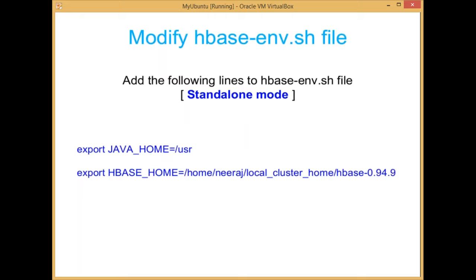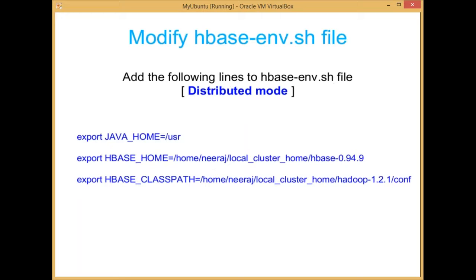You can see that. In case you are installing in distributed mode, we need to add one more line. You can have a look at the next slide. You can see the third line, export HBASE_CLASSPATH is equal to the conf directory of Hadoop. Because when you are installing in distributed mode, your HBase will be dependent upon Hadoop for storage. HBase will be interacting with Hadoop. So in case it has access to the conf directory of Hadoop, it can read all the required configuration files, and accordingly it can communicate with Hadoop services. That's why in the HBase class path we are providing the conf directory of Hadoop.